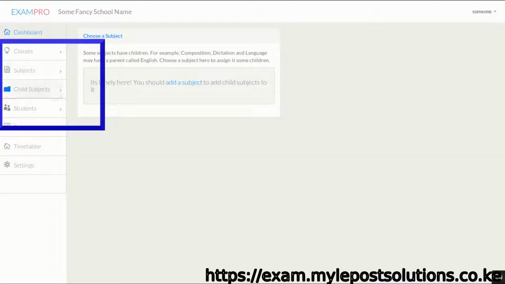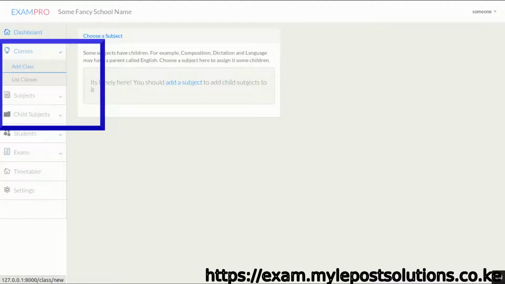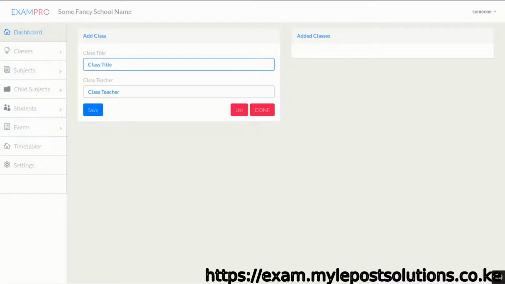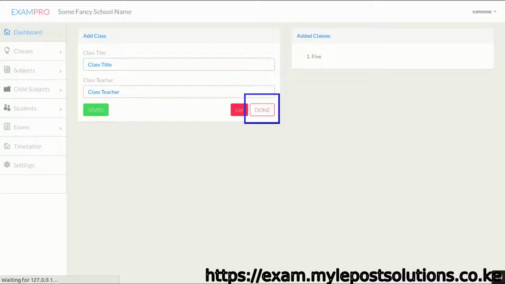First thing you need to do here is to add the classes that you need. I'm adding one class to begin with. The class title and the class teacher's name will work fine for each class. When I'm done adding the classes, I'll click on the Done button.